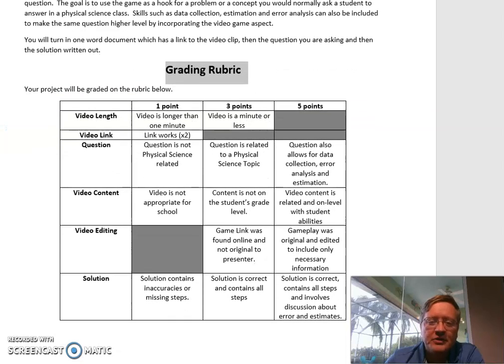Looking at the rubric, you're going to turn in a Word document which has a link to the clip. So you're going to have to upload the clip to YouTube. If you look at the video length, keep it less than a minute. These are short clips. Typically, you don't want anything terribly long. Does the link actually work?